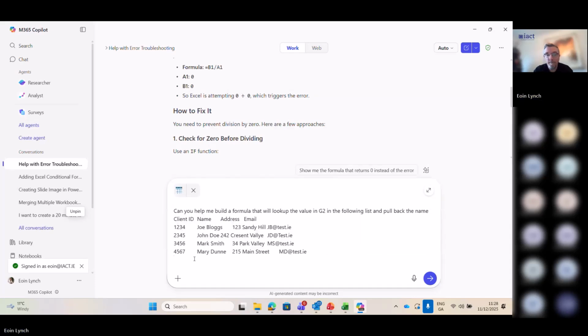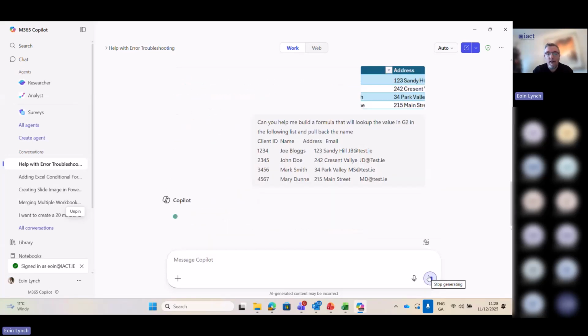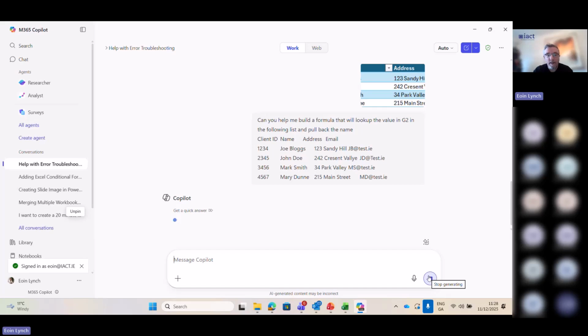So all I've said is, can you help me build a formula? And again, I'm just using natural language. I don't have to be very specific here, but can you help me build a formula that will look up a value in G2 in the following list and pull back the name? And if I click here, I'm going to let Copilot start to do the work for me. Because what's great about this is, I just use one or two little references here. I basically just copied in and pasted the table back in.